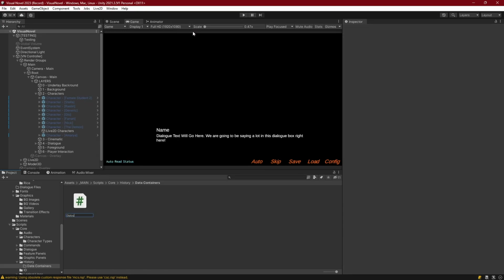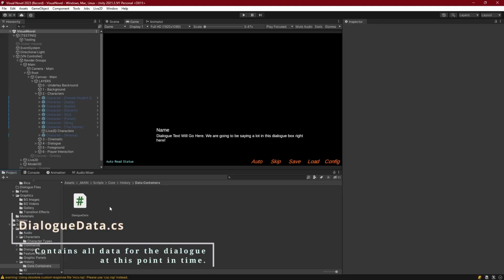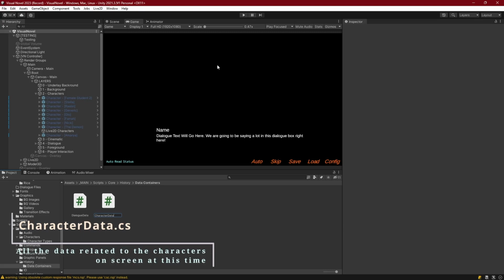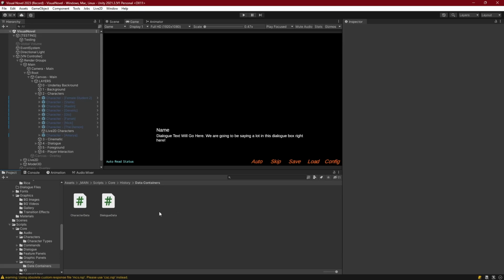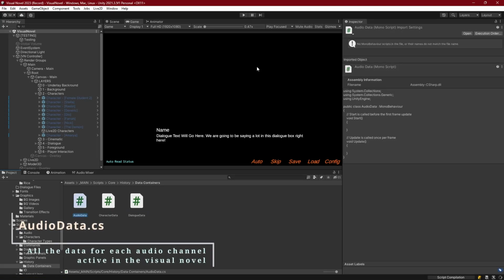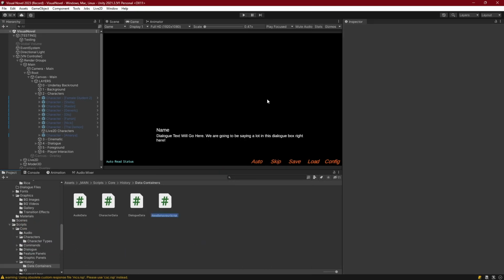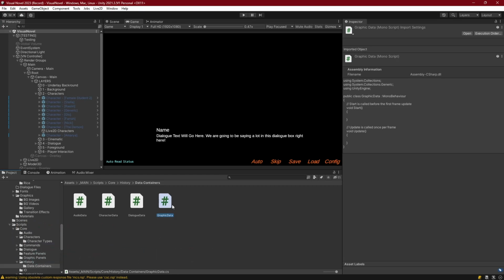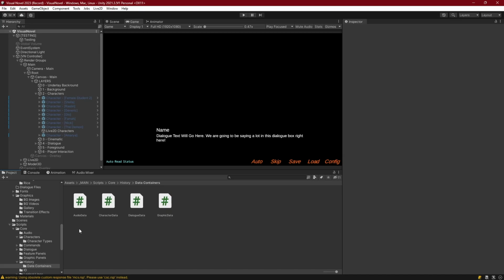The first one is going to be dialogue data. The second one is going to be character data. Since we also want to save audio, we'll create a new script and make this audio data. And the last thing we're going to do is create a new C# script for the graphic data. Now, these are the different types of things that we will be saving inside of our history system. So if there are any other things that you create that are outside of the scope of these 4 things, then you would want to make a new data container for that.